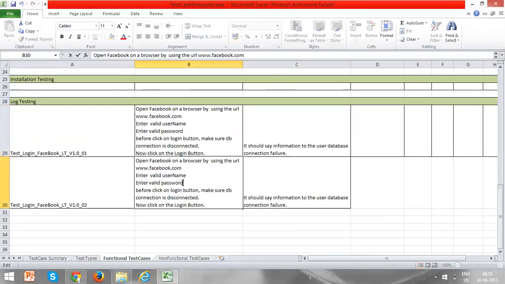So let's say there is a configuration file. Invalid username and invalid password. Yeah, that's true, Swapna. But when we give an invalid username and password, what happens? We are able to see it on the browser itself.